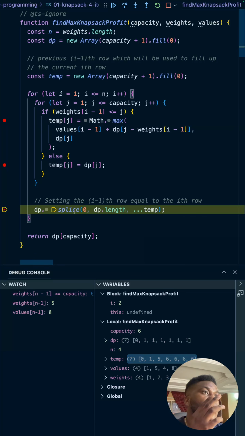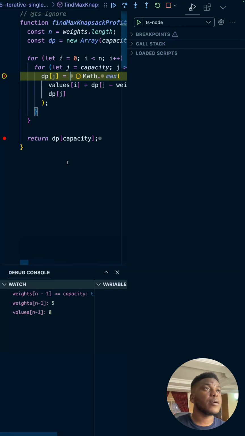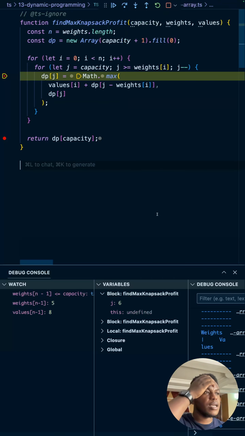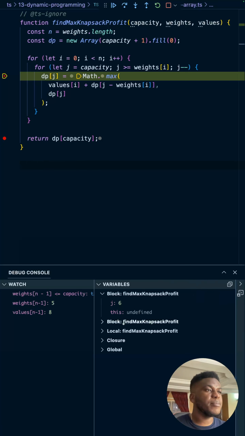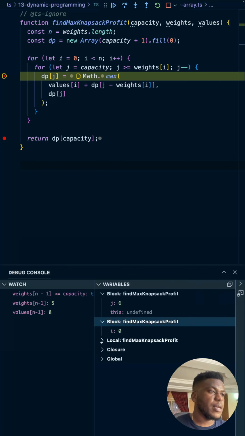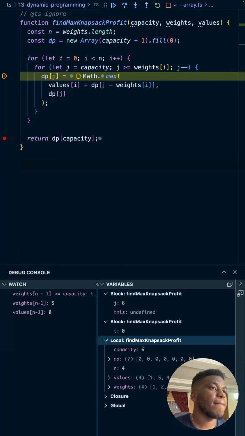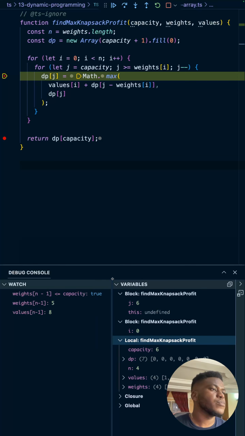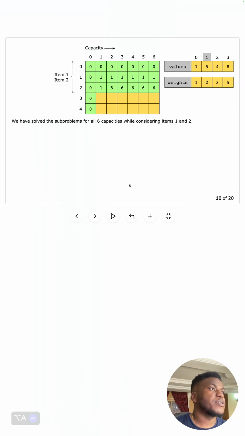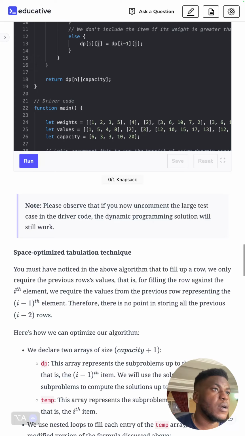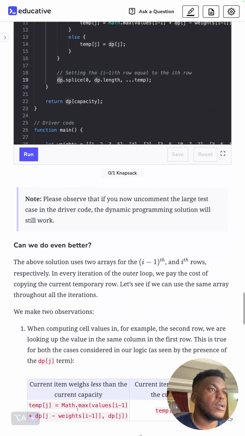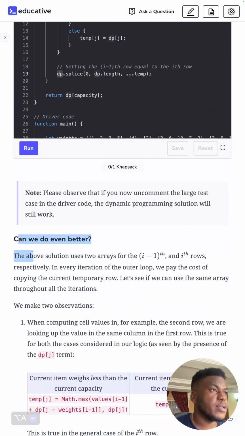But let's walk through this one with the debugger as well. So use this debugger. Now this one is a bit different in the sense we are looping backwards, okay? And they give a verbose explanation here. They say, oh, can we do even better? Because we're obsessed with doing everything even better.